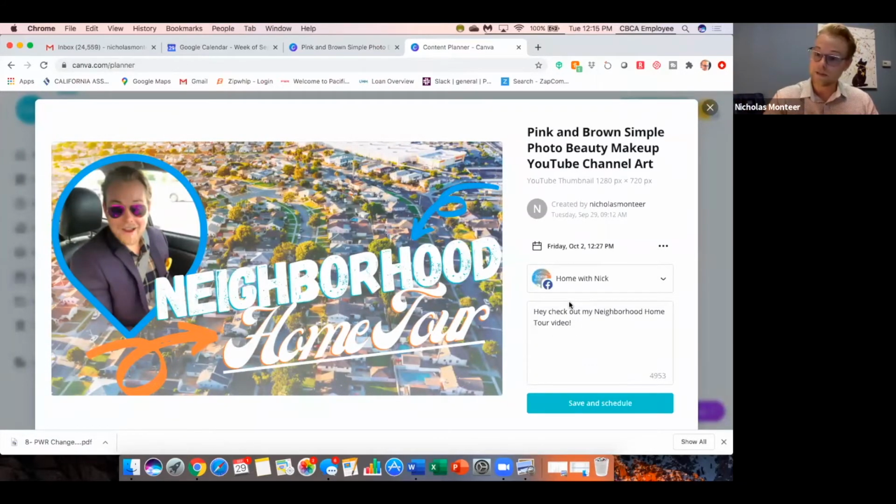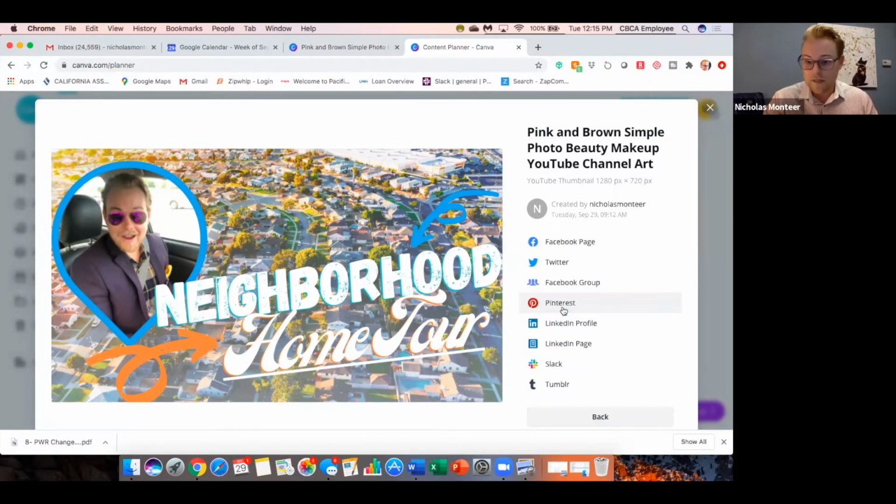You plug in the piece, you set the time where you want it to actually go. There's other options to schedule it too. This is what it gives you. So anything from a Twitter, Pinterest, LinkedIn profile, and so on and so forth. It gives you several options, and you can have it go to multiple destinations.